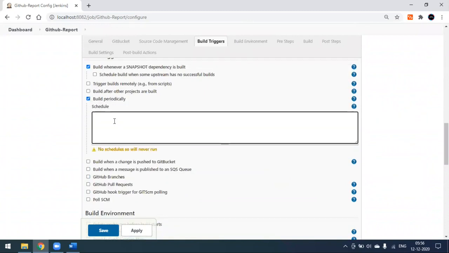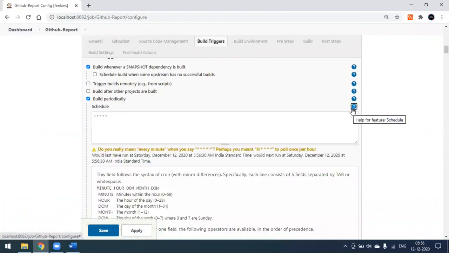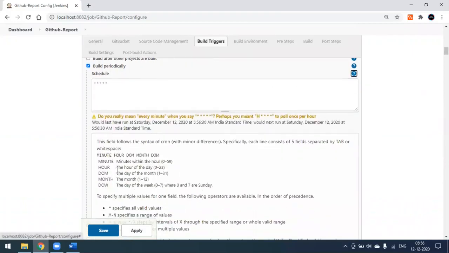Here we have to update the values. A value in the sense of a cron job, so we have to put five stars like this. Each star has some defined value, which you can see by clicking this question mark. Here you can see the first star is minute, then hour, DOM, which is the day of the month, and DOW, the day of the week.